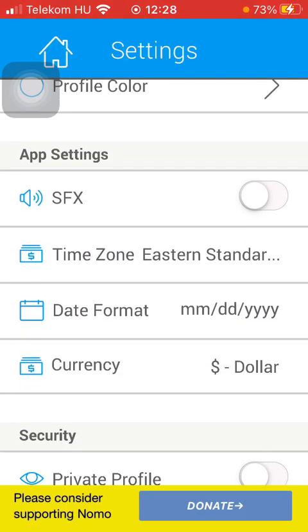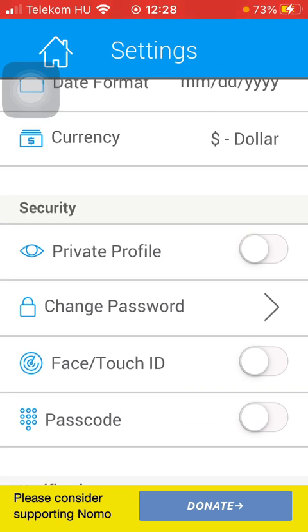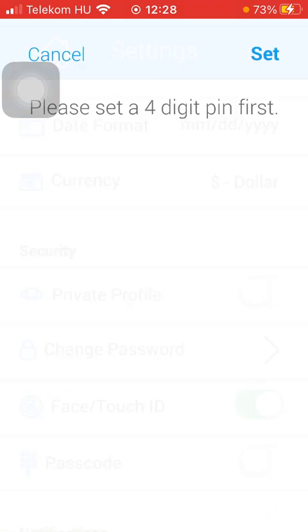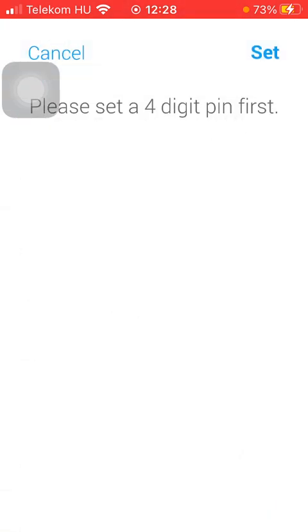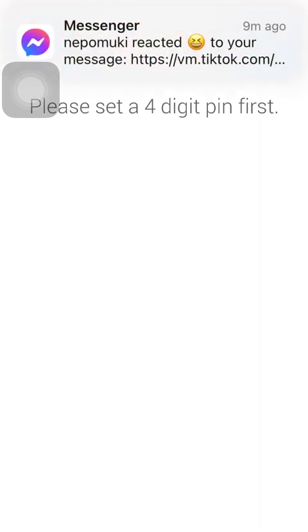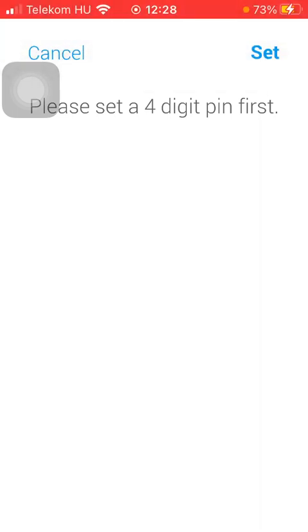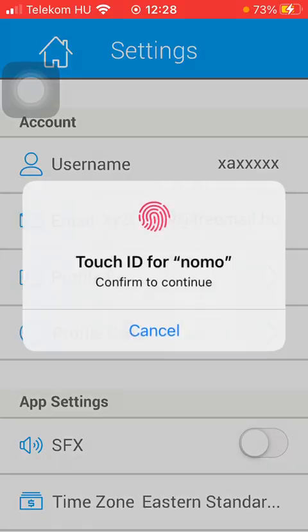After that, you should scroll down again to the security section and tap on the third button, Face and Touch ID. As you can see, you should also set a 4-digit PIN first, so type it in. Tap on the button set in the upper right corner of the screen.